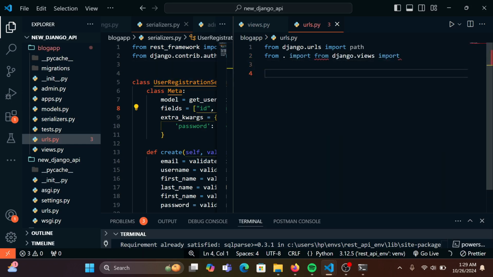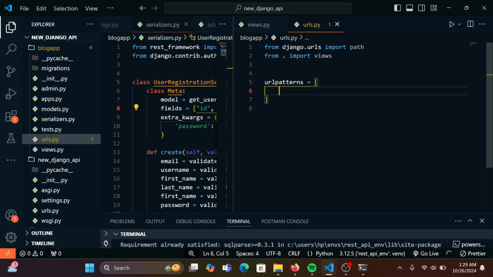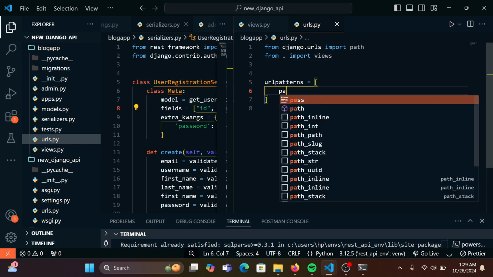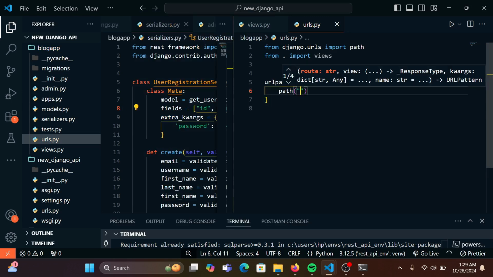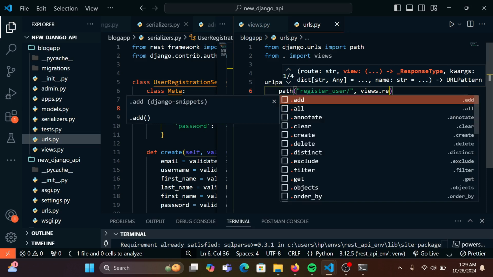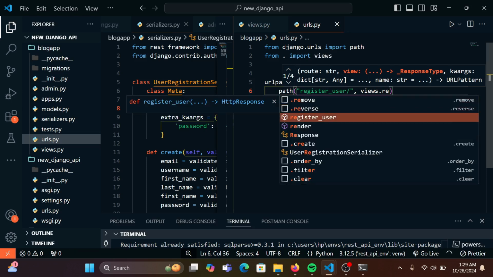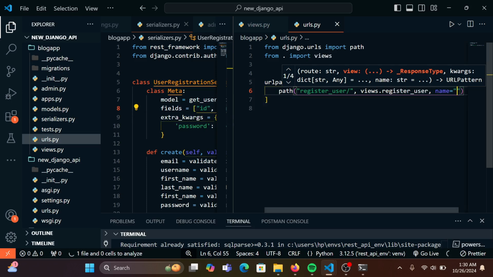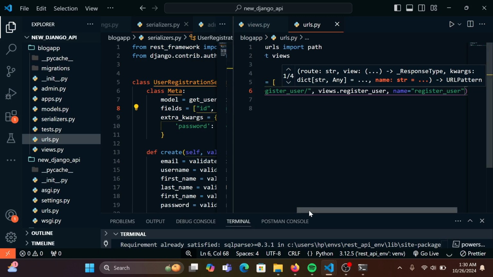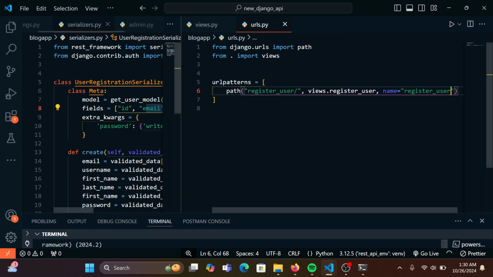And right now, I'm going to say urlpatterns. I'm sure you guys are familiar with these things already. So I'm going to just say path. The URL is going to be called register_user. Now I'll say views.register_user, and then let's just give it a name. Let's just say register_user. I love giving them the same values, right? So now they all have the same values. It's not a must that they have the same values.